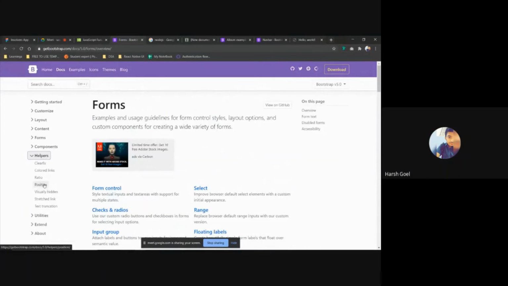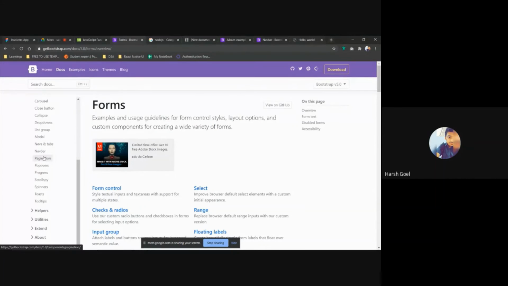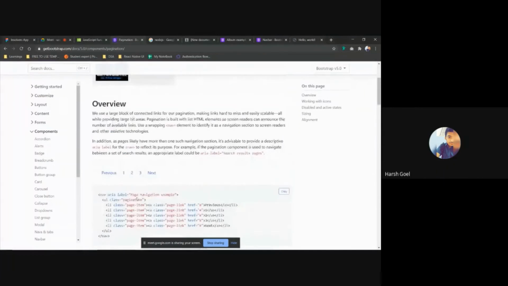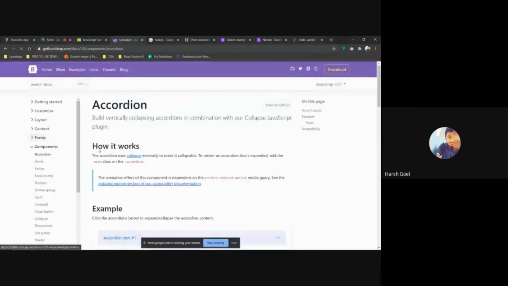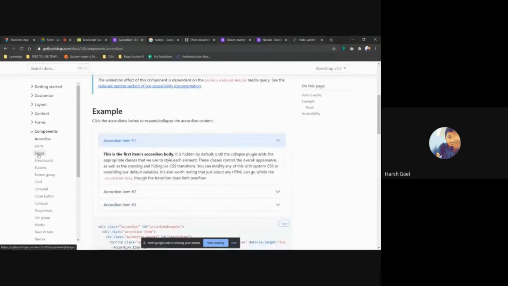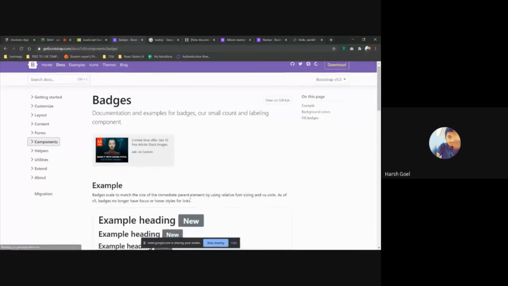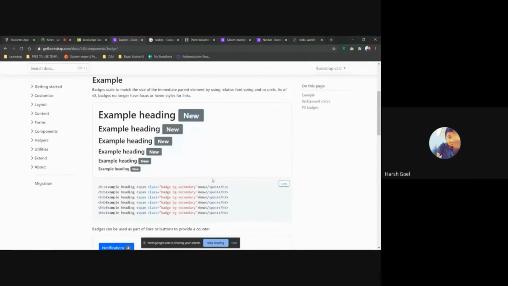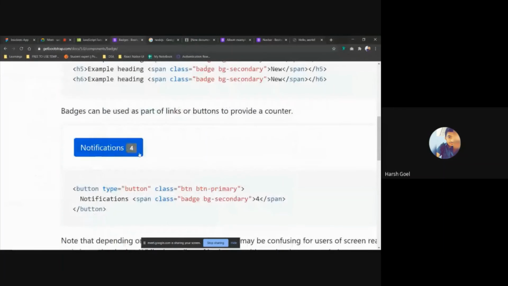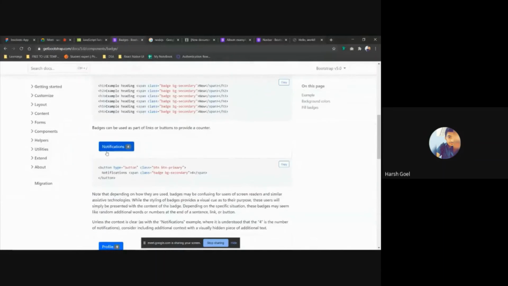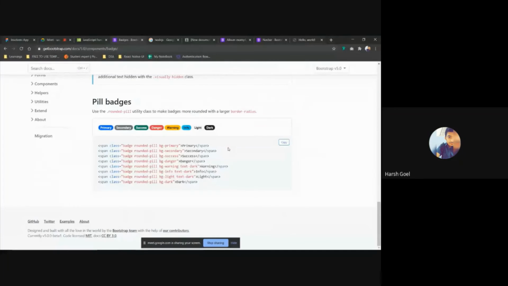And there are many things. So just see, I can't show everything over here. So these are the buttons again, accordions, and this I just told you, badges, like this new badge, like notifications. So in Facebook and everything, you see these. So this is how it is done.